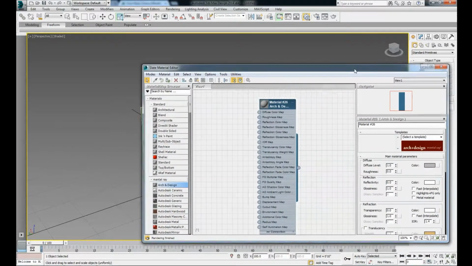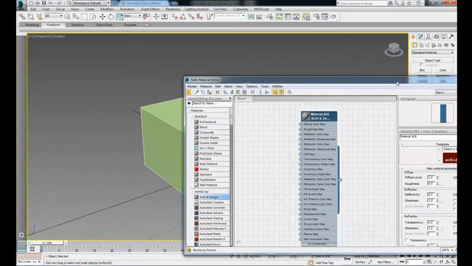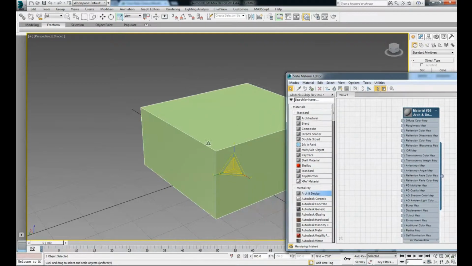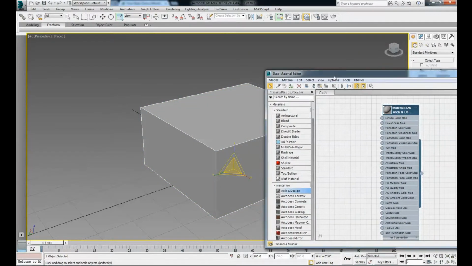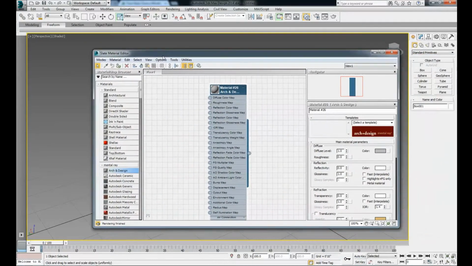Okay, so now that we have this, what we're going to do is assign it to this box here. And we know that we have it selected because it's highlighted in white. And then we're going to right-click on your material and choose assign material to selection. So now we have this gray box here, which isn't too exciting.